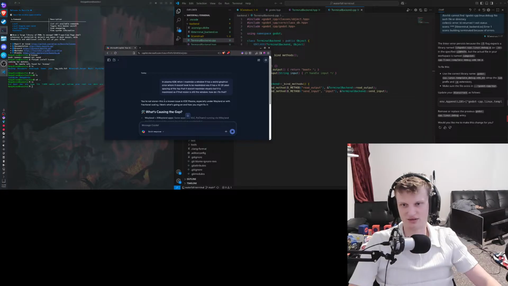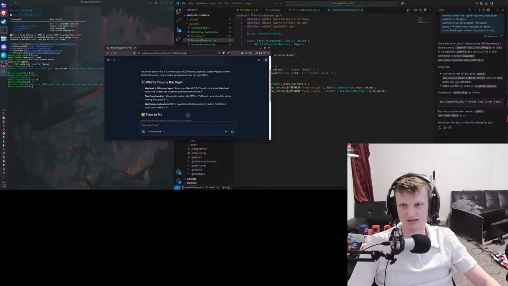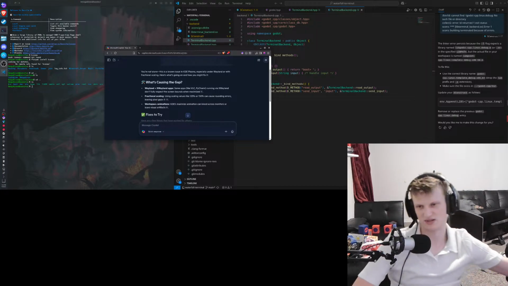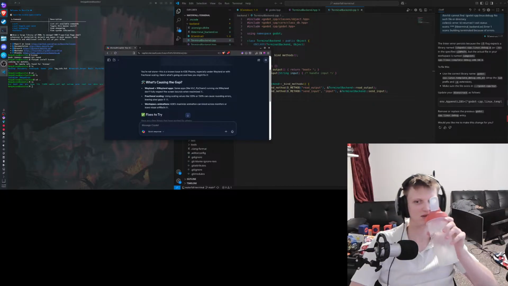All right, let's see if this AI thing can help us with this error. You're not alone. This is a known issue in Plasma, especially under Wayland or fractional scaling. Here's what's going on. On Wayland, some apps like PyCharm running via XWayland don't fully respect the screen boundaries when maximized. Using scaling like 120% can cause rounding errors, leaving pixel gaps. Oh, okay, so that's what's going on. Also, KDE's maximize animation can bleed across monitors or leave visual artifacts.